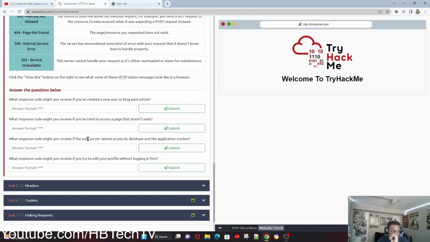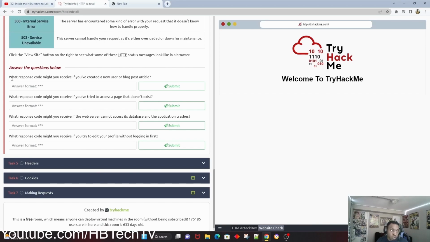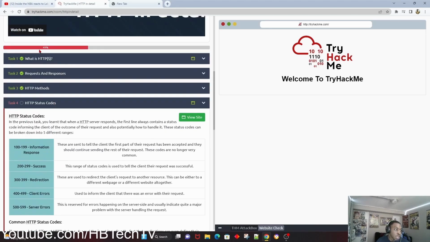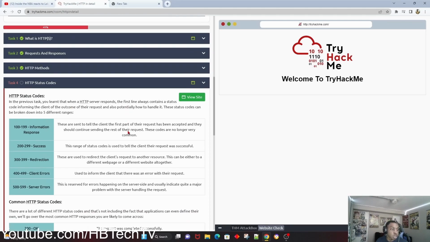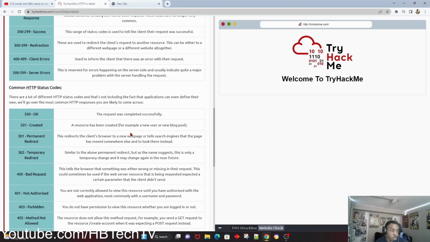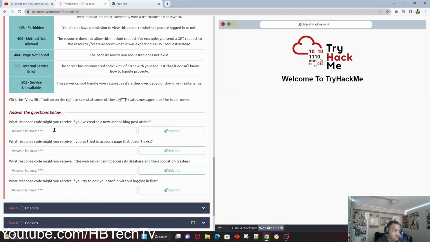Okay. This is a ton of reading. What response code might you receive if you create a new user on a blog or post an article? If you create one, these are all response codes. I know what the service codes are. So let's see. Created, 201.